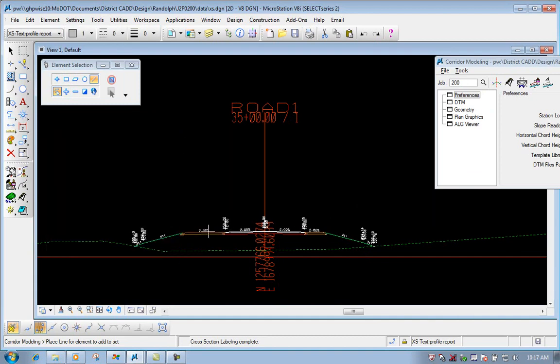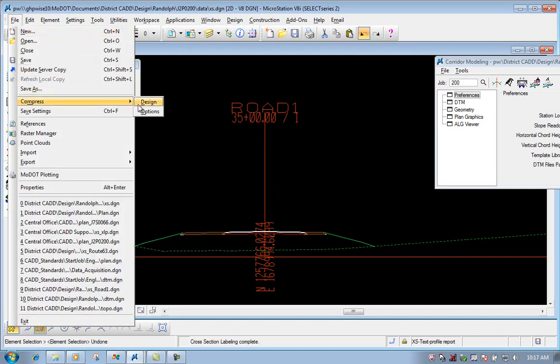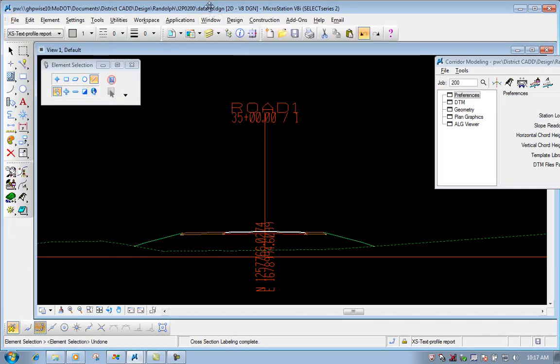I go out and add a label, but when I add it to my tool, I have to undo all the labels that are out here. So now when I do an undo, it gets rid of just the labels. It doesn't get rid of my proposed. So that's a nice little handy feature. So again, after you place your proposed cross sections, simply do a file compress design, and that'll save you a little bit of trouble. Thank you.